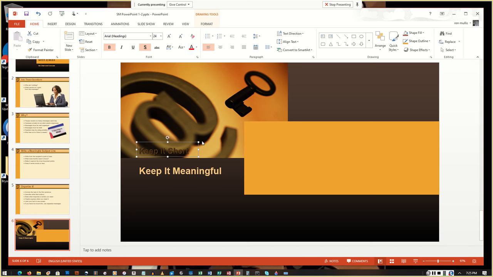7D says position the title text above the subtitle text on the orange shape at the right. Change the font color to black. So position the title text on the orange shape. So we need to move this over here and move this over here. And it says change the font to black.